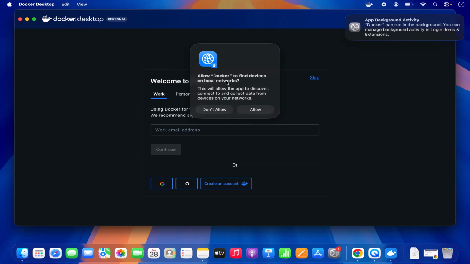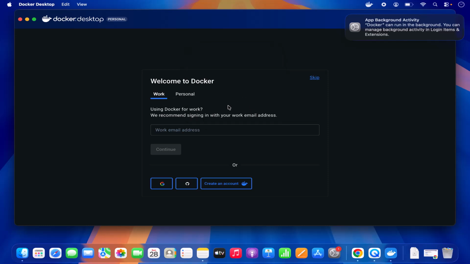And also this application is going to give you some warnings, and it'll ask you for some accesses. So allow Docker to find devices on local network. I will allow it. And then you will see this kind of window.